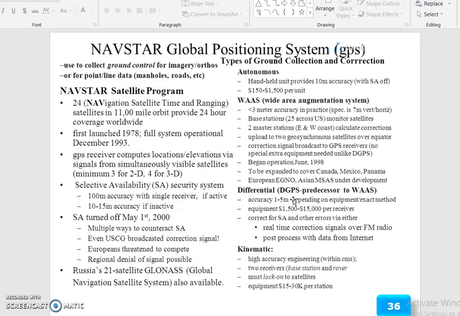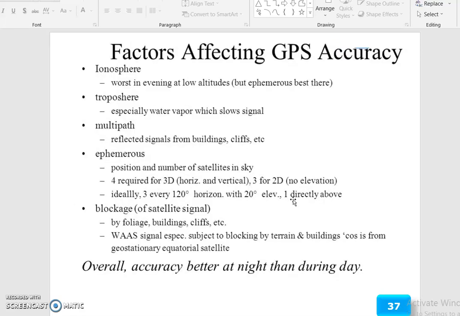So the Navstar Global Positioning System. Factors affecting GPS accuracy: ionosphere, troposphere, multipath, ephemeris errors, blockage of satellite signal. So overall accuracy is better at night than during the day.